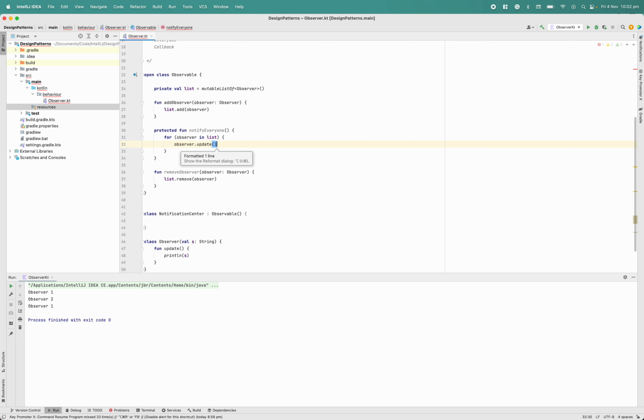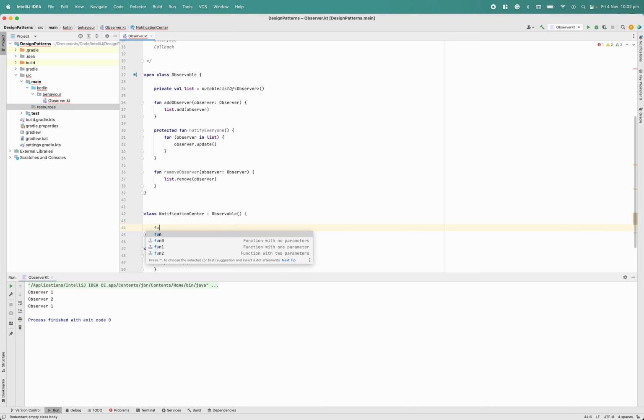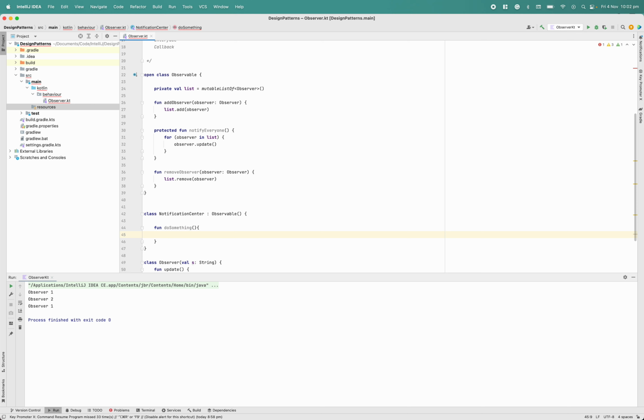Update. Nice. So now I have this template. Anyone who wants to use the observer pattern can extend from the Observable, and after that he can do what he wants. So for example, I'd say doSomething, and once that work is done, I will say notifyEveryone.